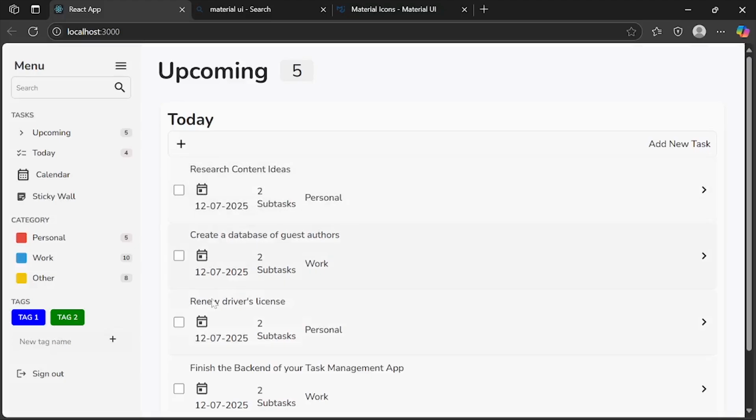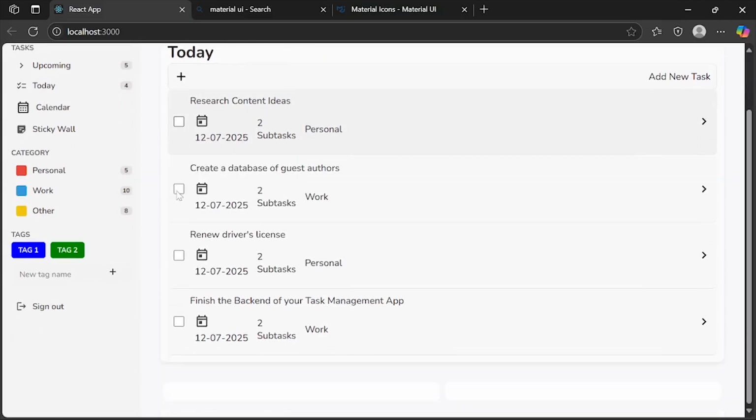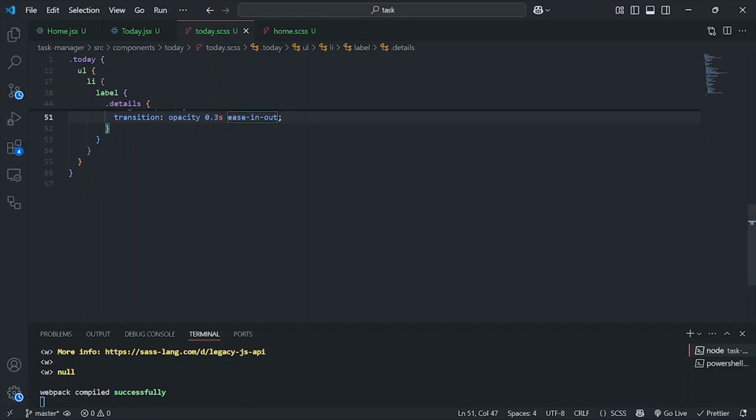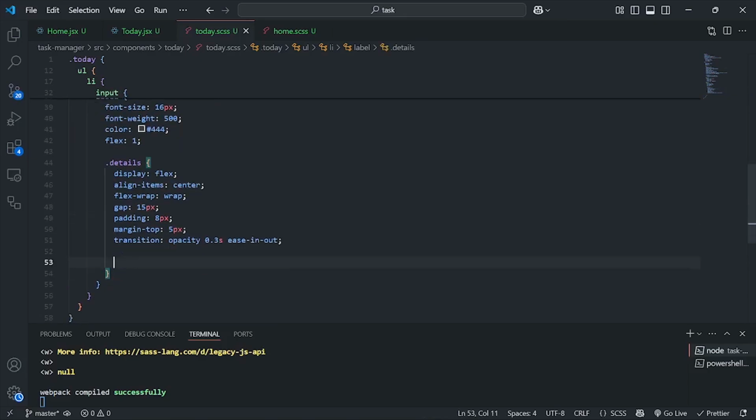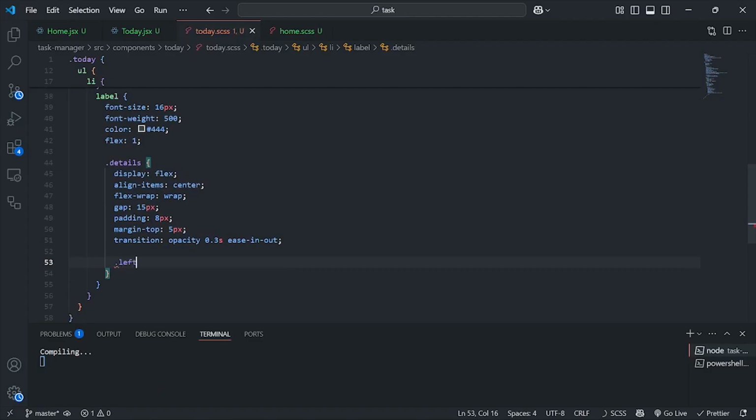You see, before it was listing all these things in a straight line, but now it's listing them as a flex horizontally. So now if we go back to my code here, we've dealt with the details. Now inside the detail, we have the left and right. So let's pick on the left first.